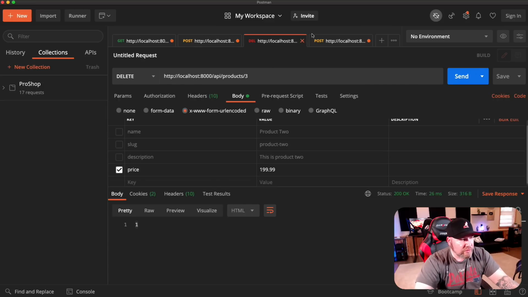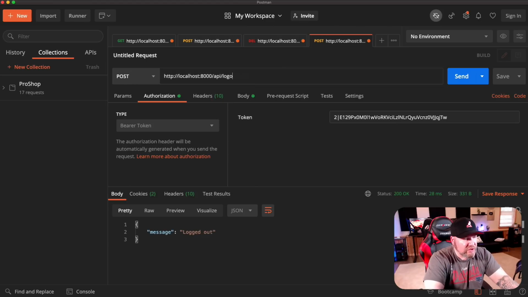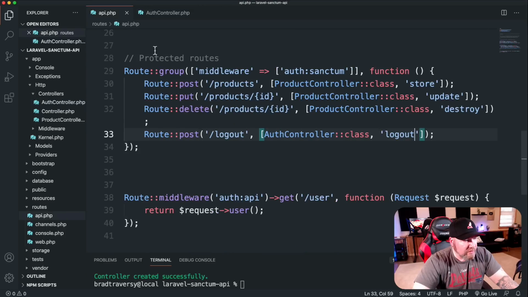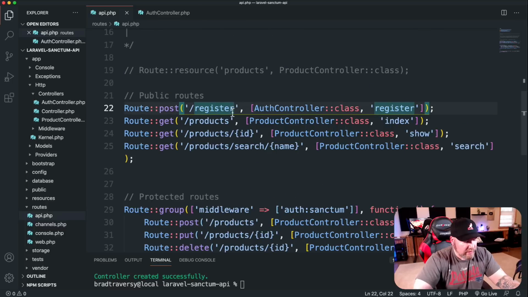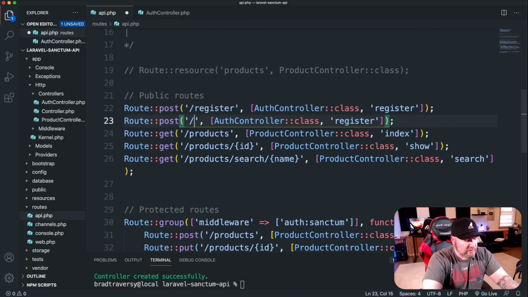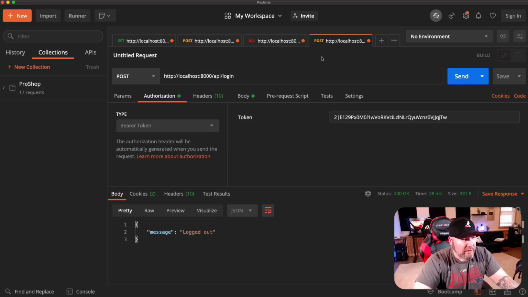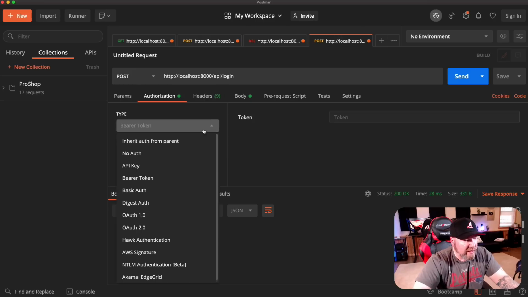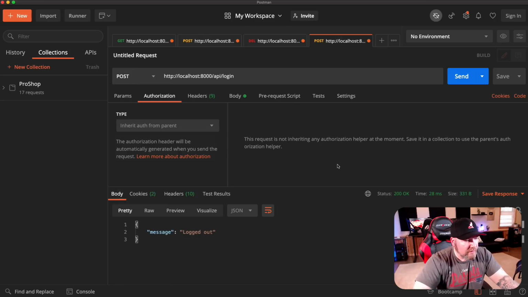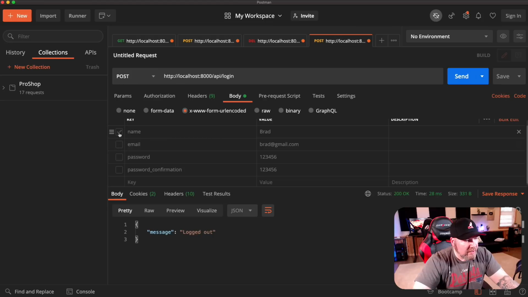So I'm going to go back to, let's see, this is the logout. I'm going to change this to login. And again, I forgot the route, so this is going to be a public route. So I'll just copy down register, login. This is going to call login. And let's see, so we have login. We'll get rid of this token here. That's no good anyway. We don't need anything here. And then body, let's add email, password.